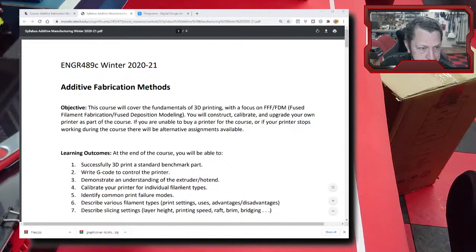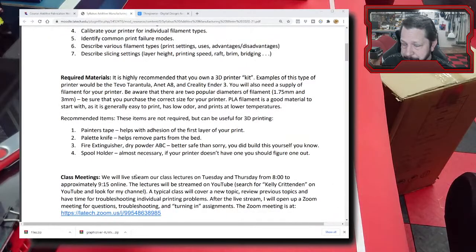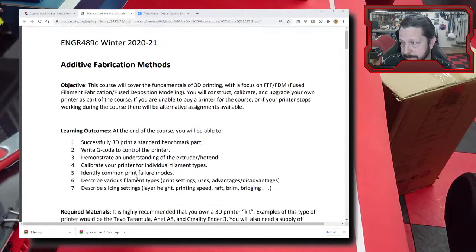On Moodle, there is just really one document that you need to look at so far, and it's just the syllabus, because it kind of gives you an overview. This class is a little bit different. I've got the syllabus on the screen right now, and I did change the title. That's not the title that shows up on the course description. That's just probably a more accurate title, Additive Fabrication Methods, because we're not necessarily going to be manufacturing things.